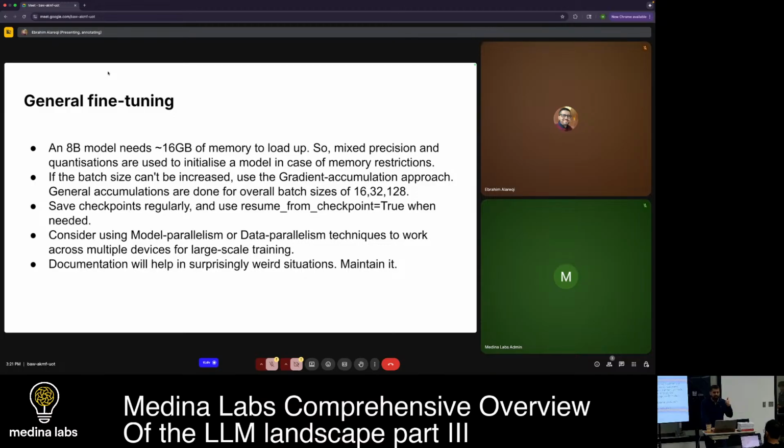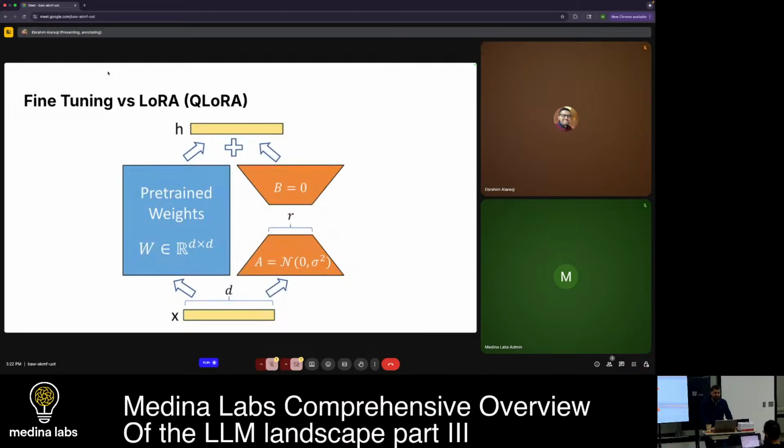There's also something called batch size. Consider also using model parallelism and data parallelism techniques, and also documentation. Document as you go, because guess what? If you don't know what step and what algorithm you used while you were fine-tuning or preparing the data, it's going to get messy.